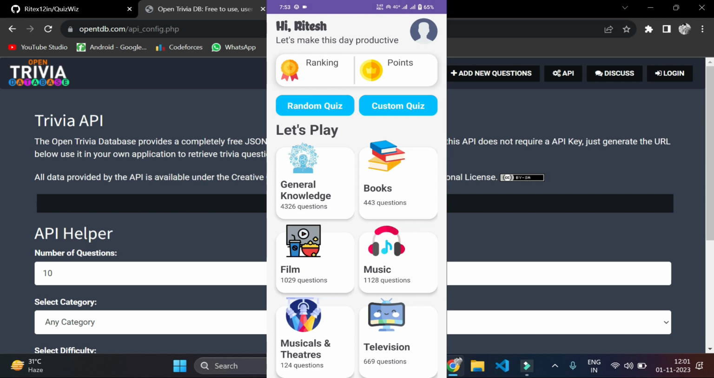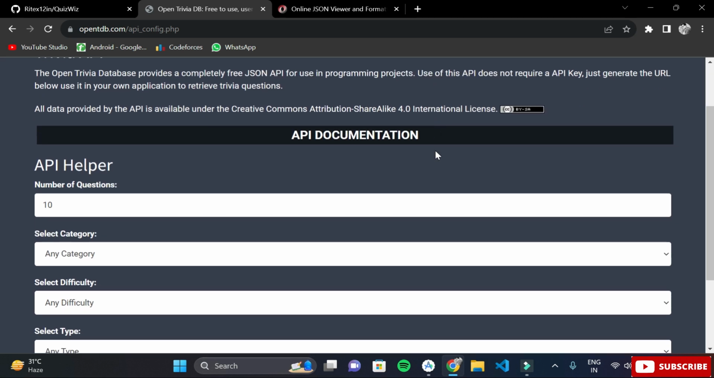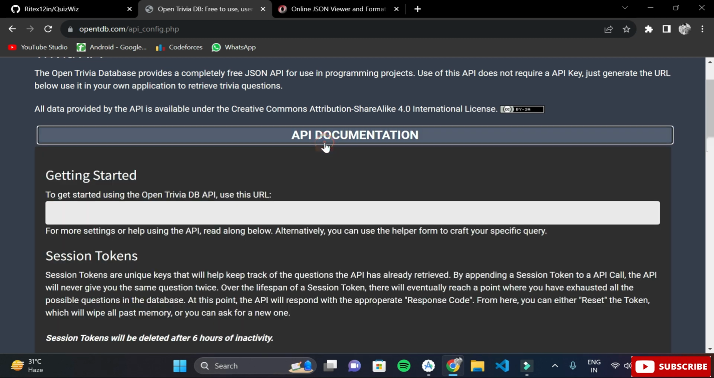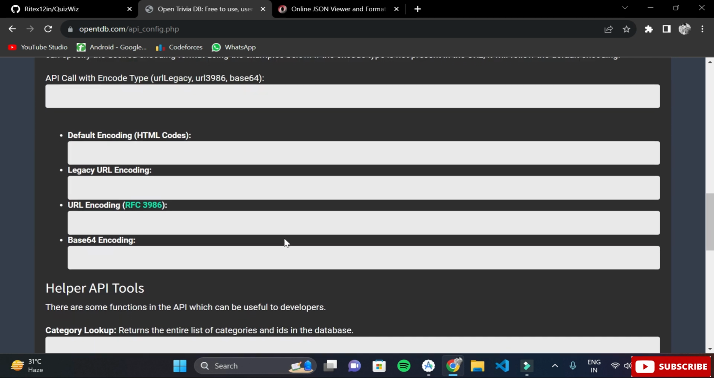As you can see, we are going to display a number of questions for each category. We are going to collect this information from the API. So if we check the documentation of this API, we will see we are going to get a lot of options.